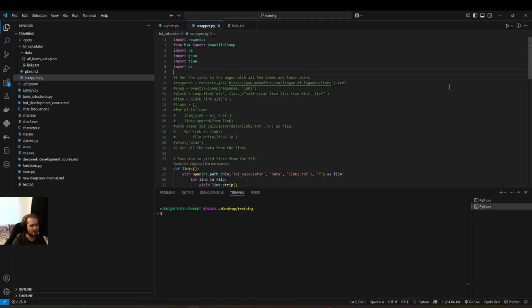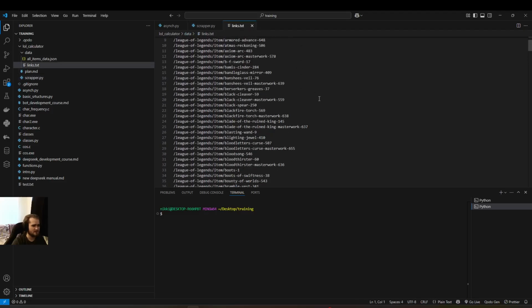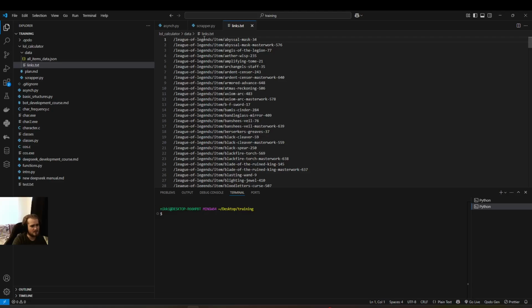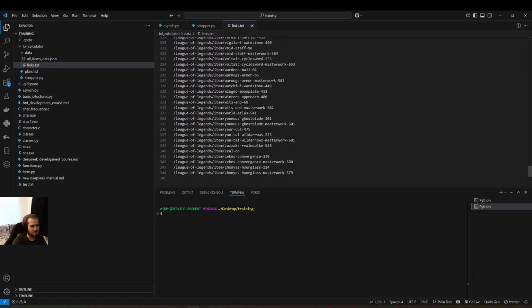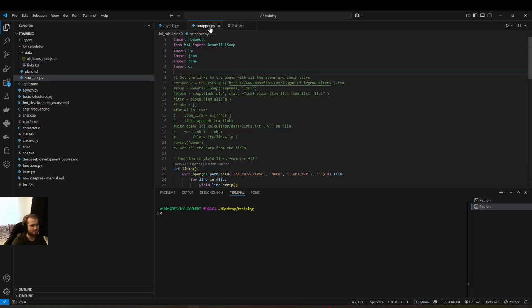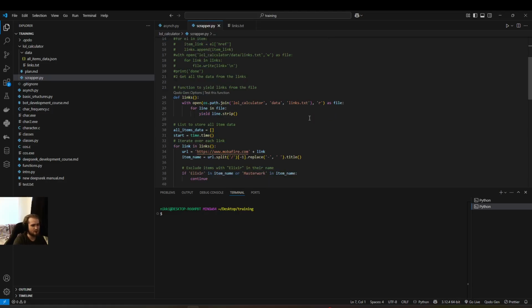So what are we going to do here? In here we get the links of every item, the link URL of each page where the information about the item is placed. And after this part is done, we have this file. As you can see, it includes sublinks to all the items there are in League of Legends, as for now.